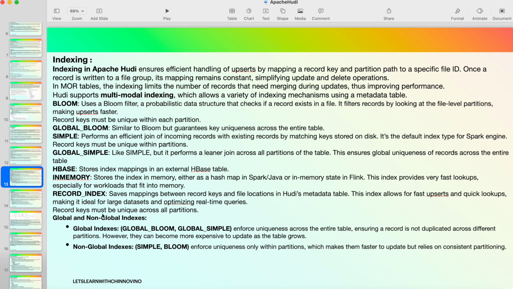So if you see, there are two types of indexes. One is global and one is non-global. Global is nothing but this global simple, global Bloom, all this called global indexes. That means the record key should be unique across all partitions. If you use a non-global index, the record key should be unique across the specific partition alone. That's it. These are the different types of indexing, and using indexing we can find the specific record key or a unique key directly instead of reading the whole table.